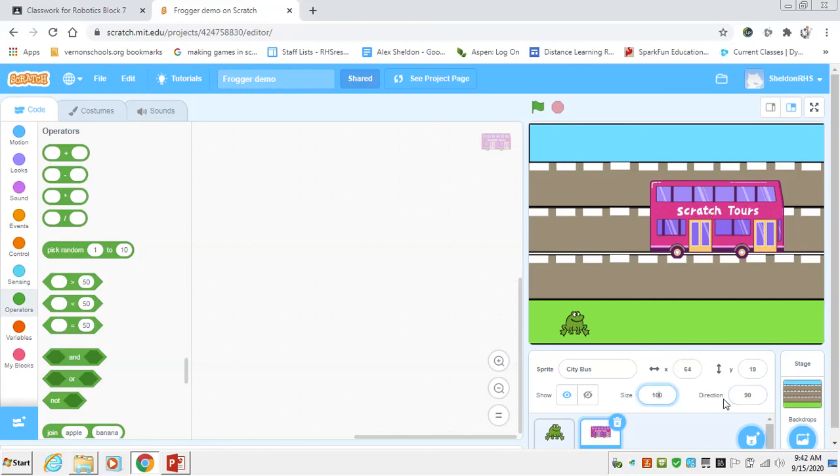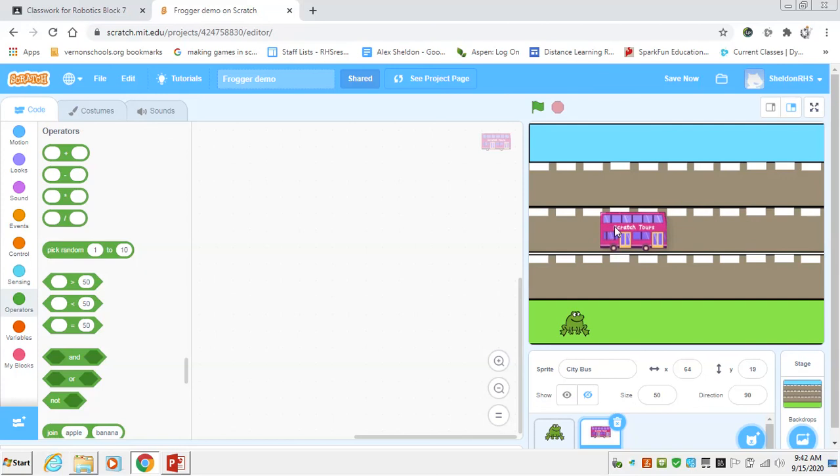Let's actually turn the size of this thing down. It's really big right now. We want it to fit in this lane. So we're going to make that, I think, 50% of the size. I might even want to go smaller than that. Let's go with 40. All right. So it starts here, and then it just starts driving.